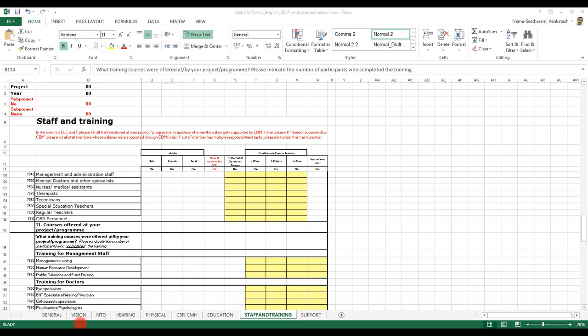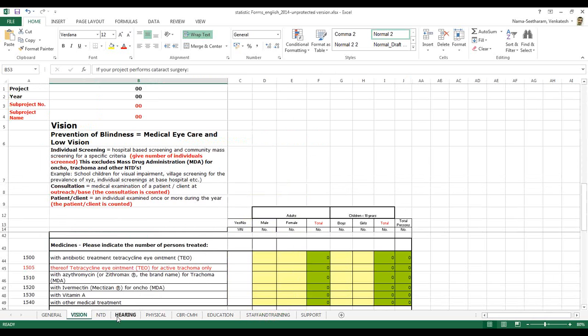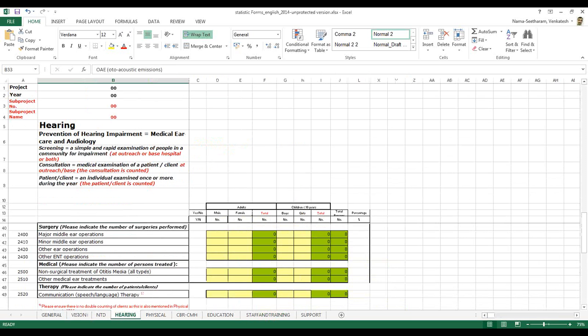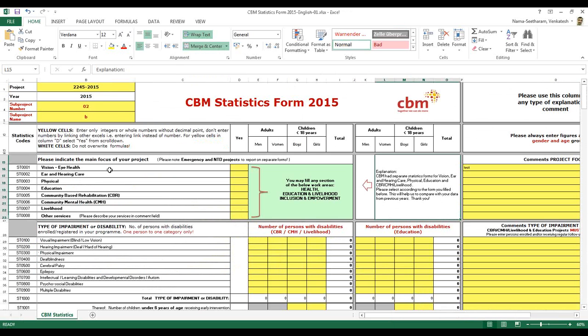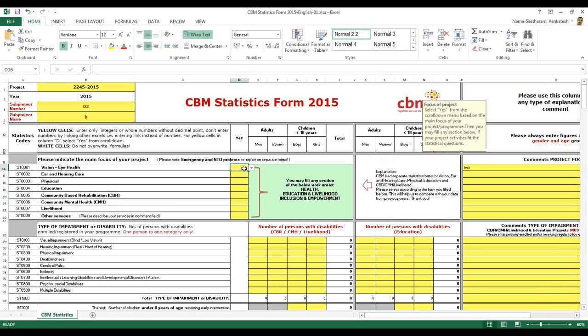Where you had general, vision, NTD, hearing, various worksheets. But now these various worksheets have been reduced, meaning the naming has been reduced to each line. So in the previous years, this will act as a bridge for the previous year's data. And if the partner is doing vision, we can just go here and select yes.